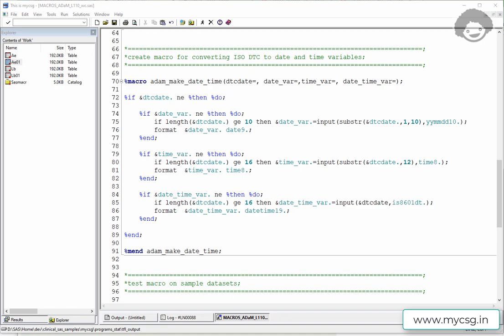So what we had was three components. One was our input variable, and the second one is we need to specify the name of the output variable, say for example output date variable. So when we were creating date values based on AESTDTC, we called it ASTDT. But when we were creating AEENDTC related numeric variable, we called it AEENDT.